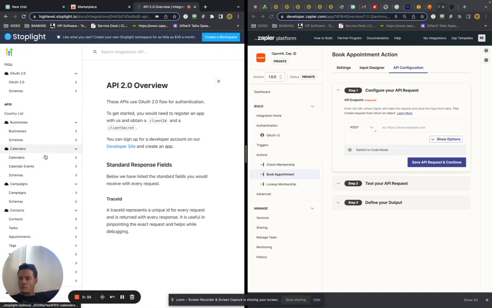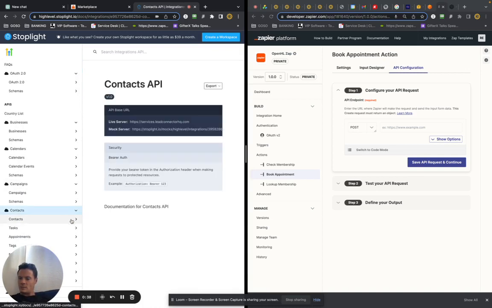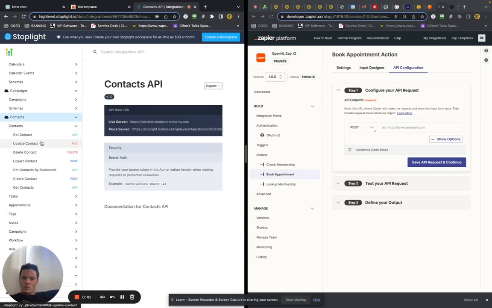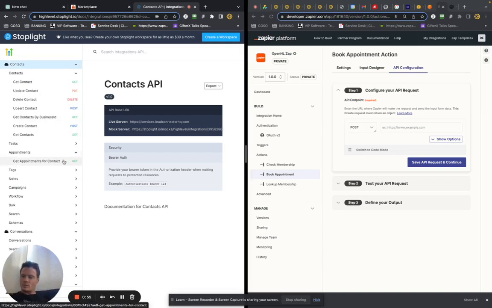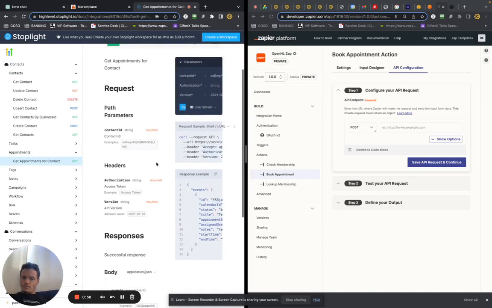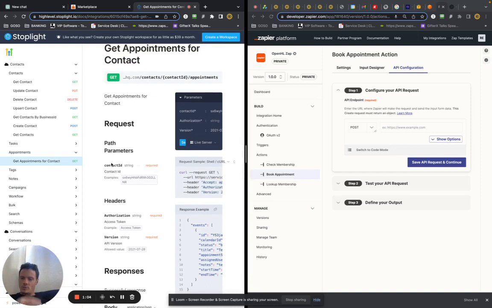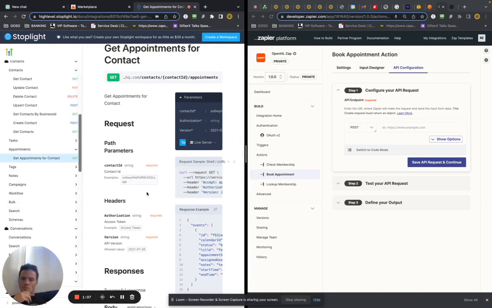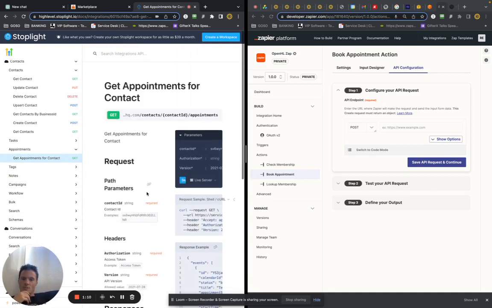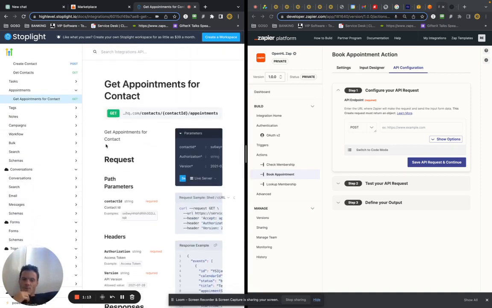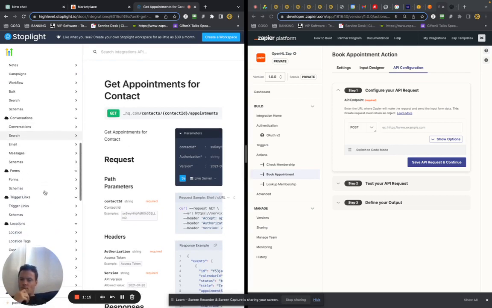So we're going to go to contacts here. We want to book an appointment, right? So we're going to want to pull calendar availability for a specific user. Get appointment for contact. And I think you can put a user in here. Let me see. Oh no, this gets the appointments for a contact. I'm not thinking right. So I need availability.